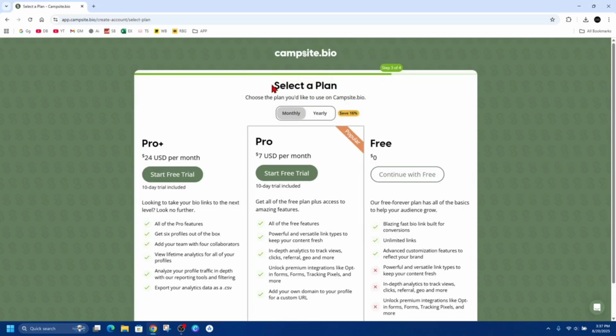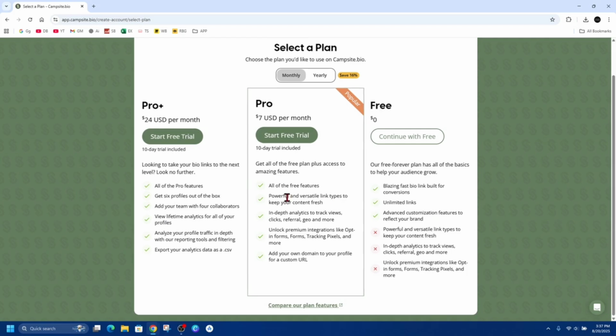Now from here it will say select your plan. So if you've done personal, it's going to have a free option, or you can do pro or pro plus, depending what you want to get out of Campsite.bio. But for this demonstration, I'm going to continue with free.